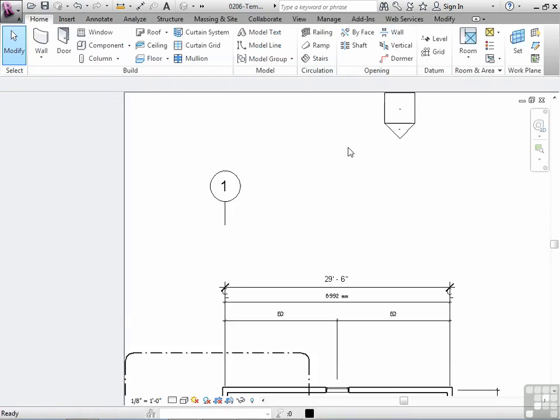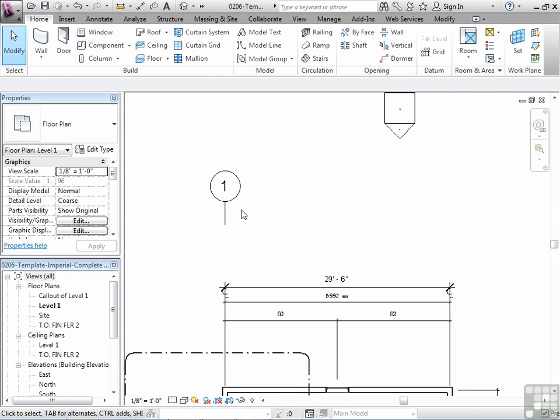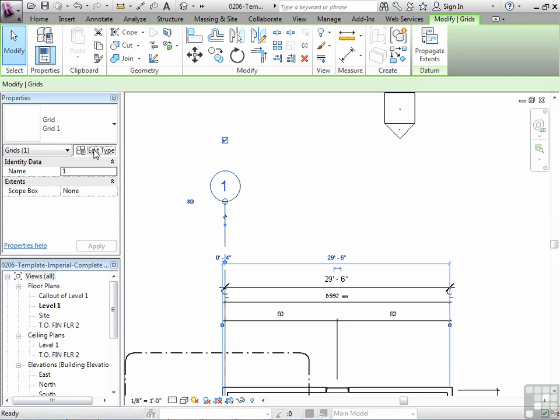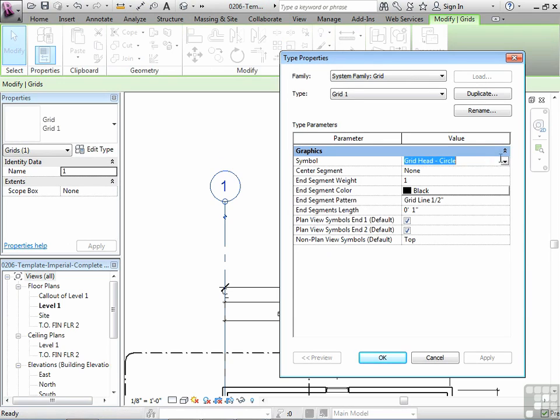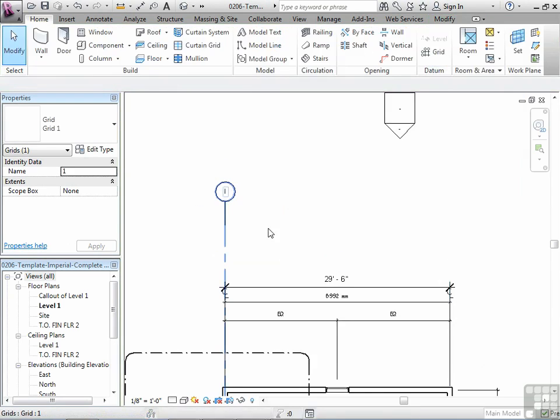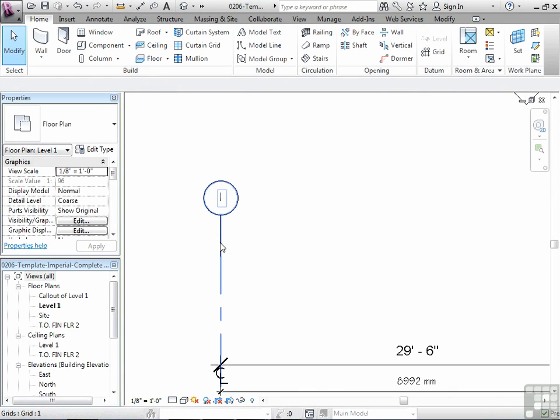And let's load that into the project. Okay, where's my grid head? A lot of people, they load something in, they say, where did it go? Well, if I click on the grid line, then I click on edit type, under symbol, we should have one called 0206. There it is, grid head complete. We say okay. And then we have our new updated style.